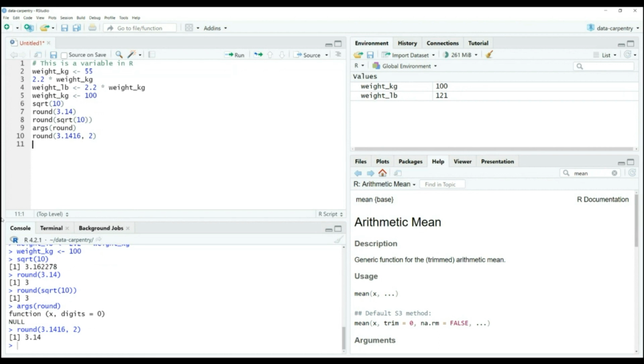You see also that in the output of args, you have two arguments, x and digits. Why? Because if you want, you can swap or change the order of the arguments. If you write round, digits equal to 2, x equal to 3.1416, if you execute that, you will get the same output.